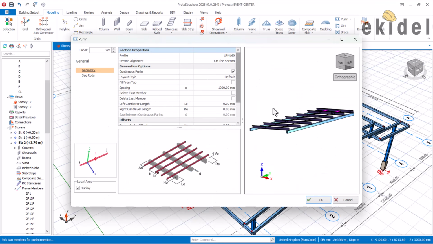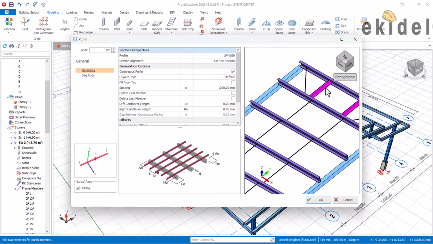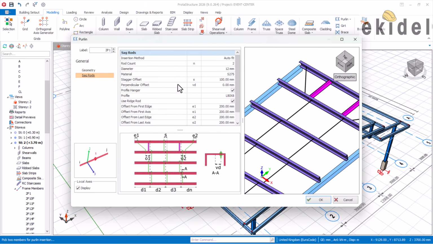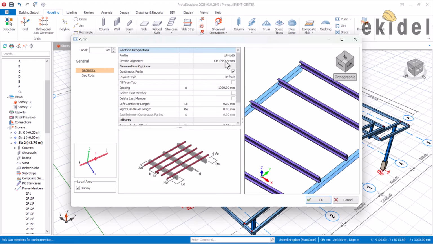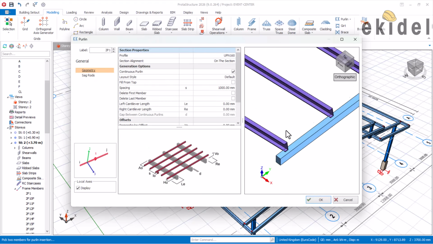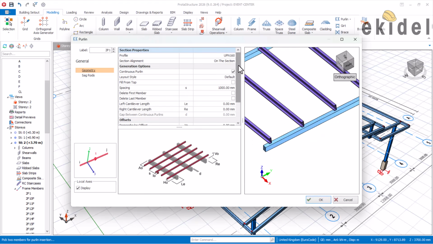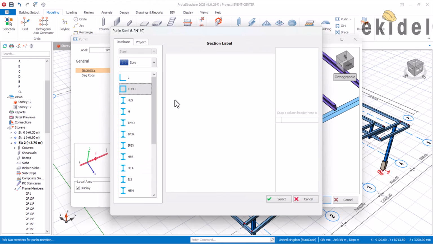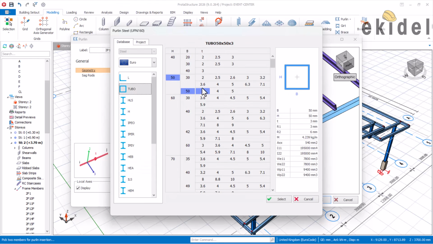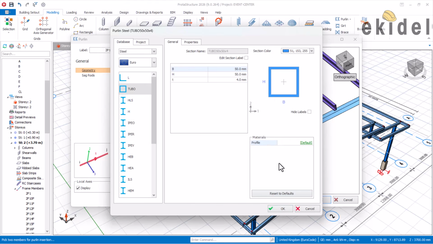Now once this displays, the first thing I do is to remove these sag rods and these profiles. So come here, take off the sag rod and then say none. You don't need that except the spacings are too wide. Then we click on this. I want to change this section to a square section of 50 by 4. So I'll click here, and then change this to a tube, that's hollow section, and then choose 50 by 50 by 4. I want to use that, and then okay, and okay this again.